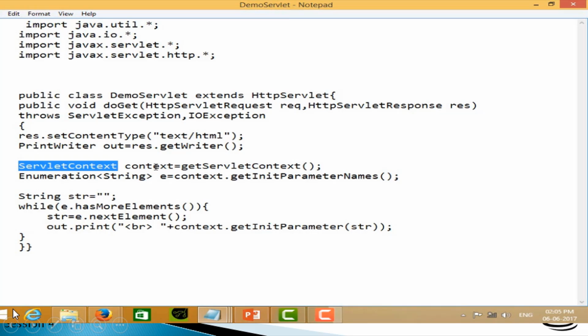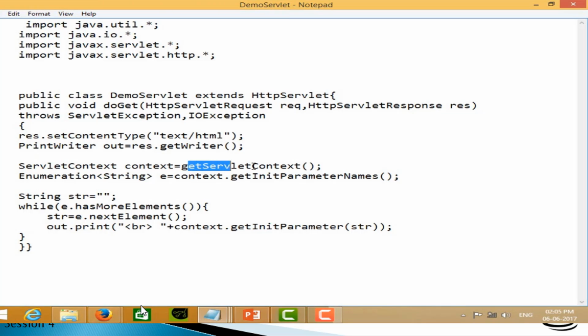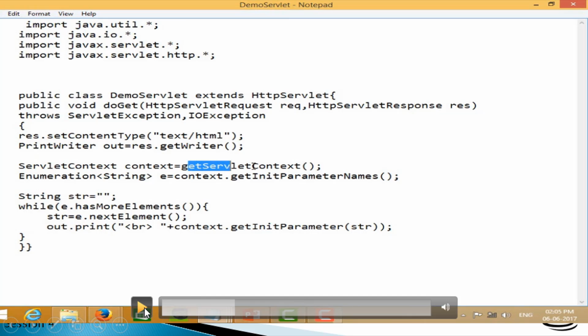I have already created a context application. Let's see the index.html file. It has a link to the Servlet. Now open the demo Servlet file. You can see the code. As you use ServletConfig, in the same way you have to use ServletContext. Create the object of context and with the help of the Enumeration class get the parameters from the web.xml file.